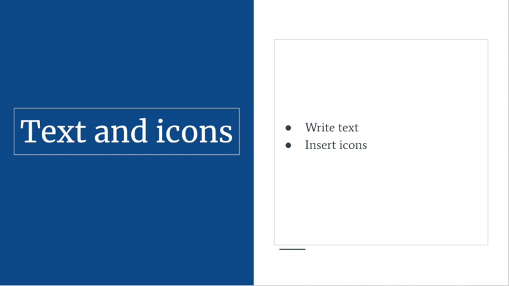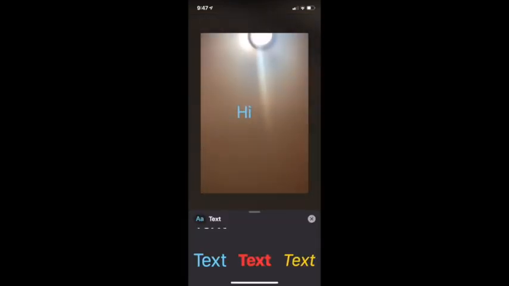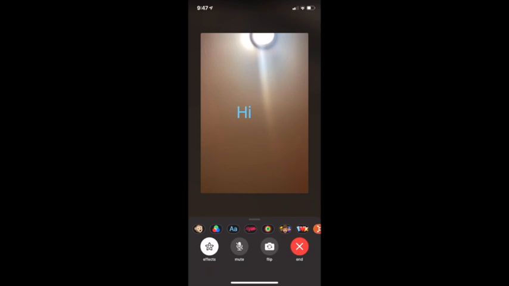And lastly, you can write text and insert icons into your FaceTime. To add these effects, you again go to the effects button, and to add text, you go to the button with the 2 A's. And then you can choose which font you would like, and then simply type in whatever words. And to get back to the FaceTime, press the X on the right and swipe down. Even if you move the screen, the text will stay in the same place.